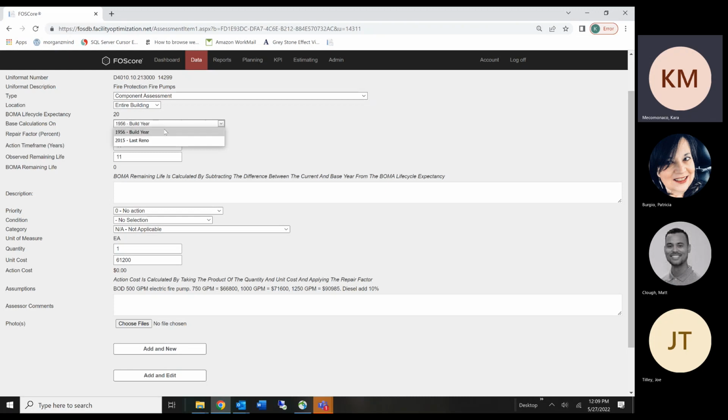Now, for quick purposes of entering the data, we just give you two options. We say, is it the build year or is it last major renovation? And I'll show you what this calculation, it tells you right down here. It says the BOMA remaining life, so in this case right now it says 0, is calculated by subtracting the difference between the current and base year from the BOMA life cycle expectancy. So since we said this item was installed in 1956, you take the current year, you subtract your 20. Okay, this item should need to be replaced.